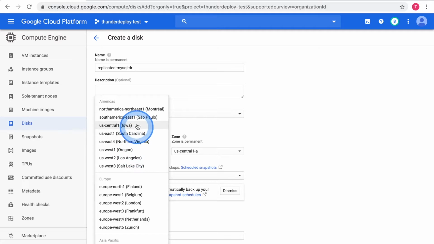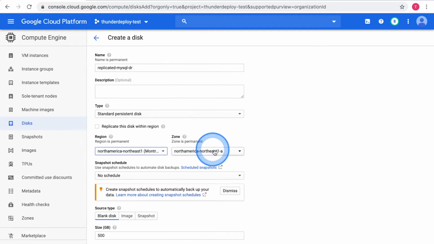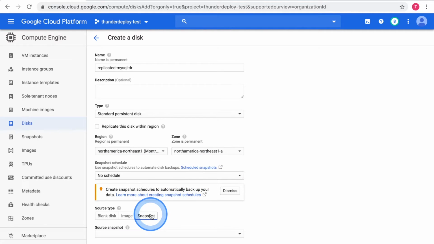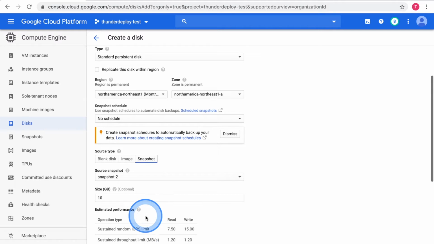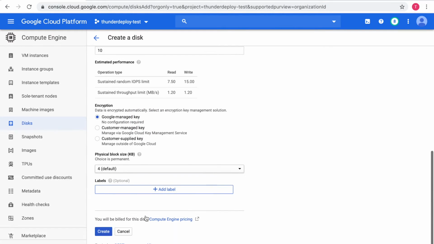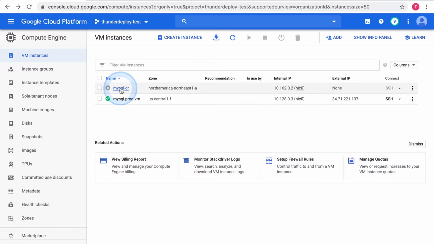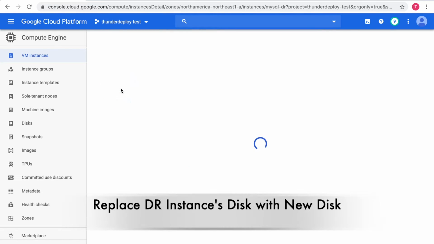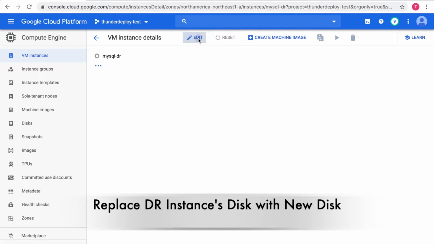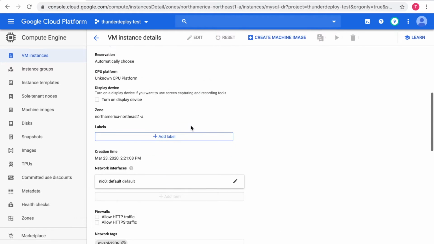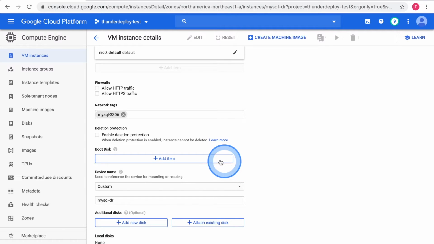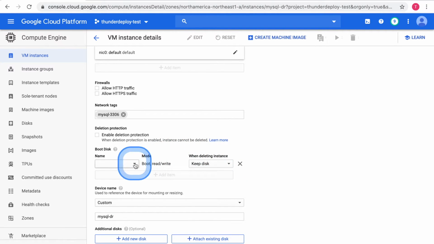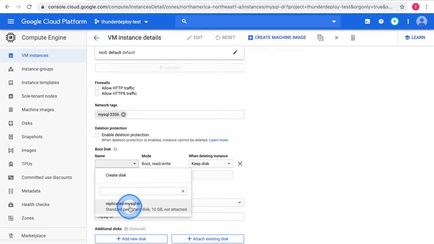Make sure to create this disk in the same zone, A, B, or C, as the DR instance, otherwise it won't be able to be attached. Choose the replicated snapshot as the source of this new disk. To swap the disks on the DR instance, edit the DR instance, find the disk, delete it by pressing the X, and then add a new disk, selecting the new disk created from the recent replicated snapshot.